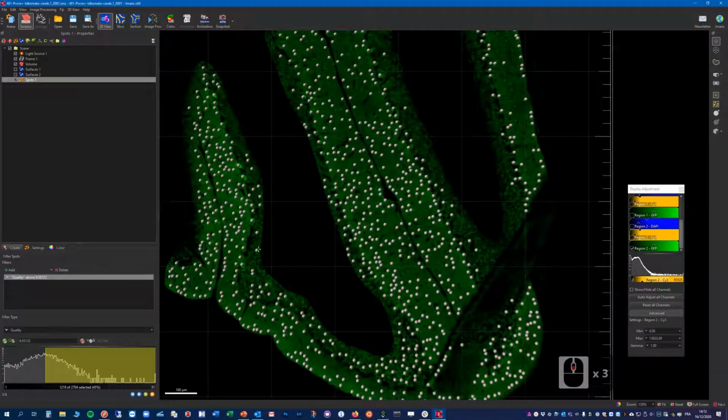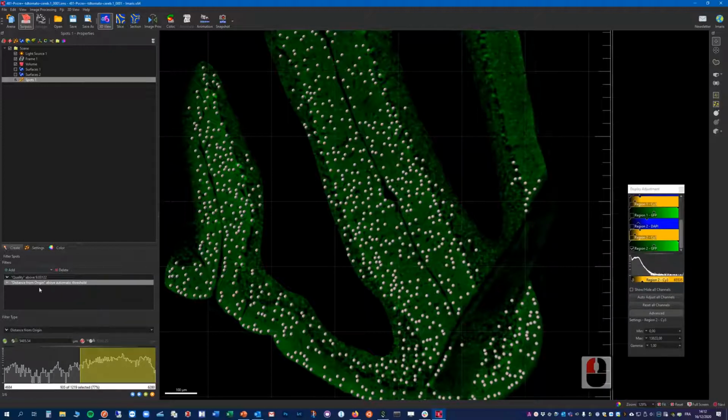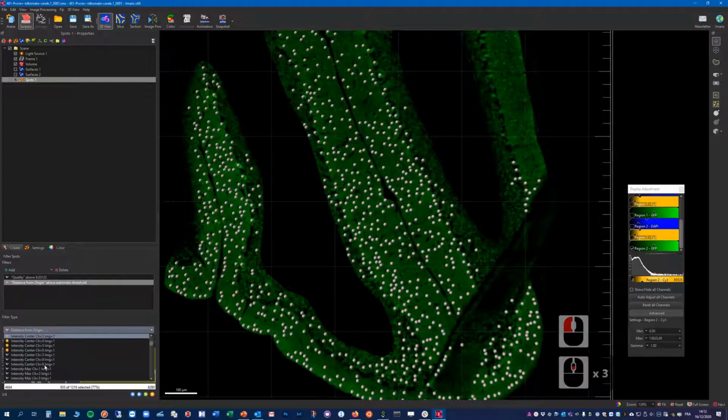And then we can additionally filter out those that do not belong to the structures we want to study. So, for instance, spots in these areas here, we might want to get rid of them right now. So in order to do that, we can add a new filter here. And now it's up to us to decide what kind of measurement we will use to filter out those spots.